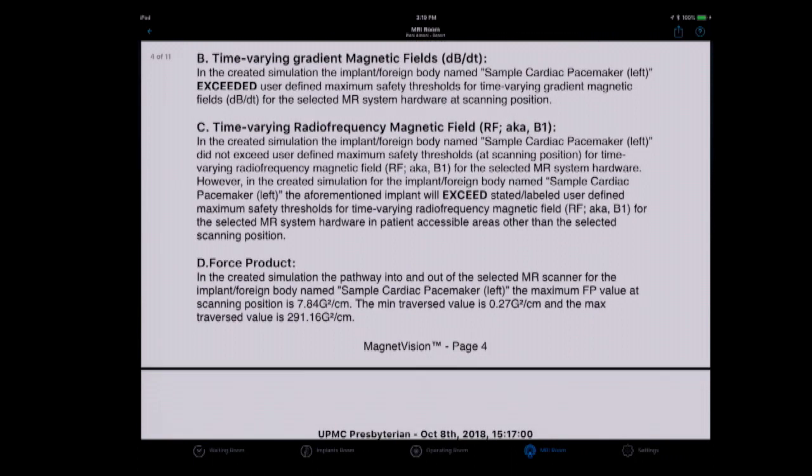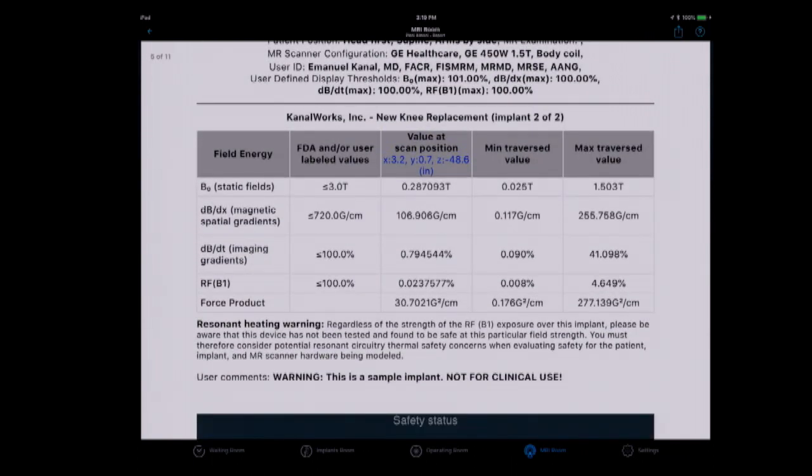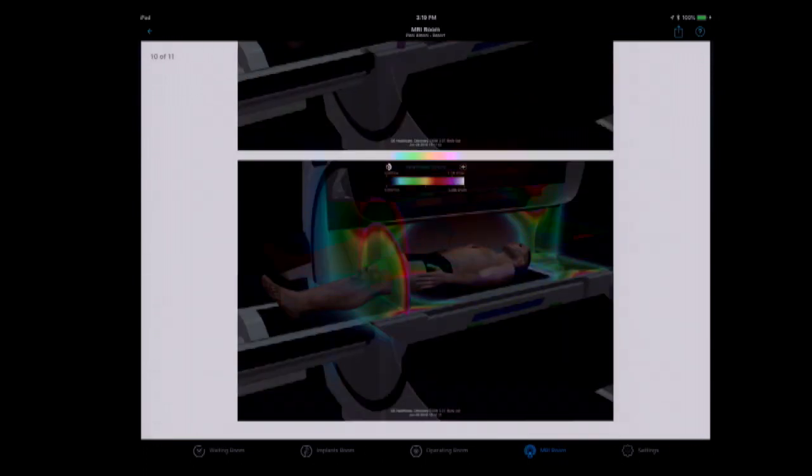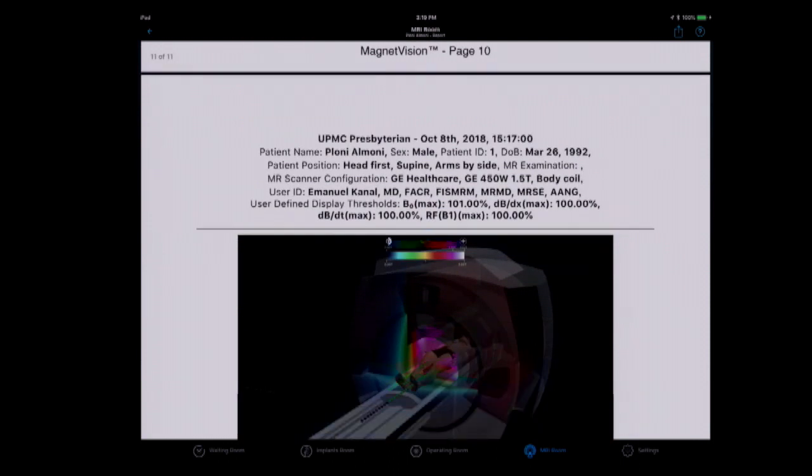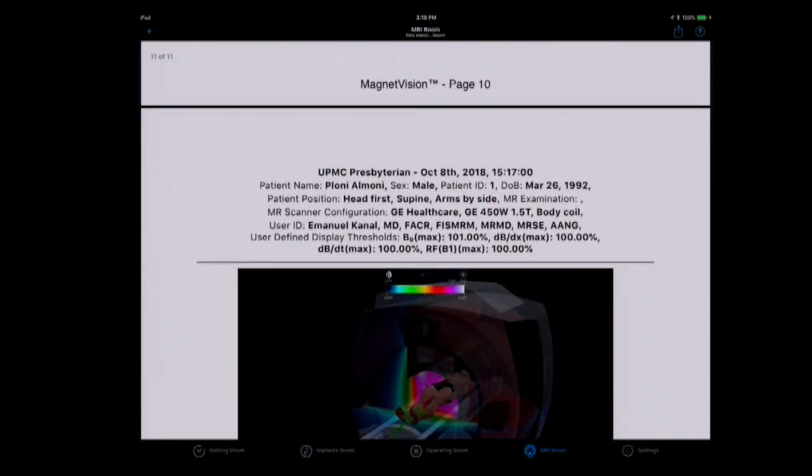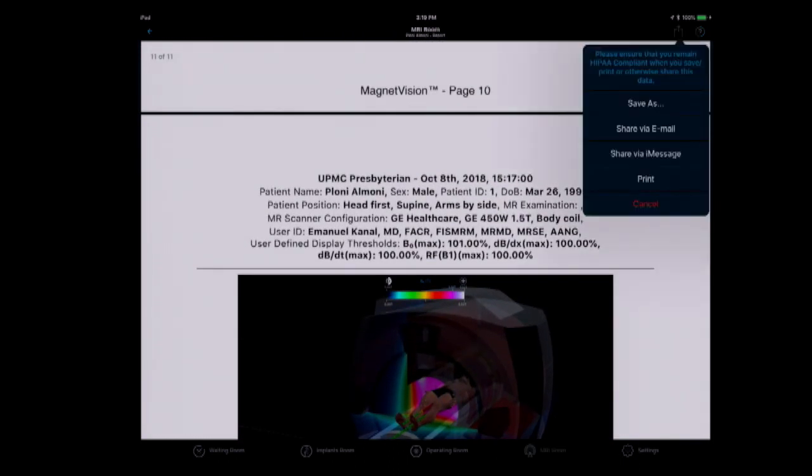It'll do that for whatever implant, or if you have more than one, for every implant that you have in there, it'll give you its reports. And if you have any images that you wanted to screen capture, you can do that. And it'll save those as well. And then you can press a button and send it to your radiologist, medical record. It's a PDF, for God's sakes. You can do whatever you want with it at that point.